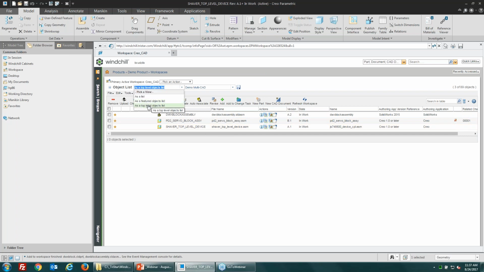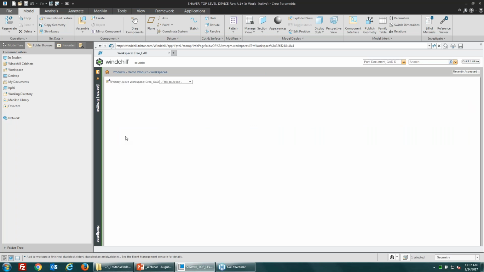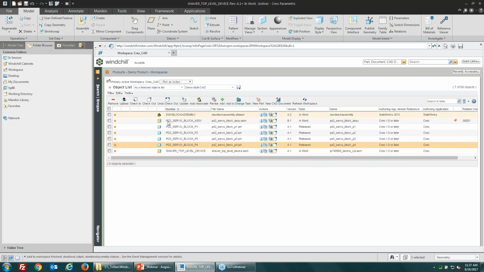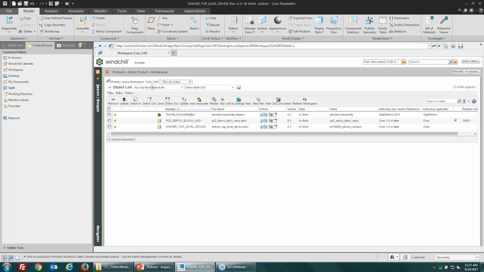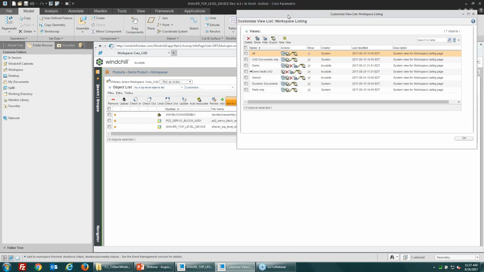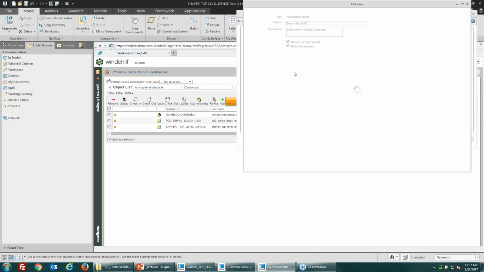But those two are different. Even though I selected the featured objects to be other parts, it only shows me the top level assemblies. Now there is also a column. So if I put it to the top level objects, there's also another column I can add that describes that top level object.